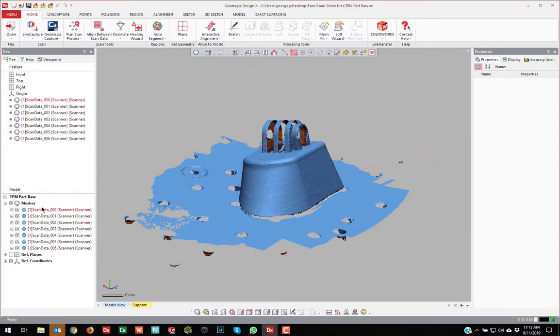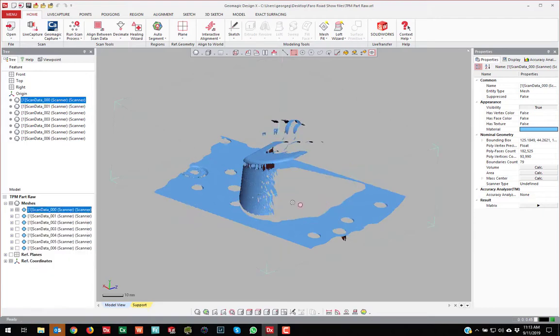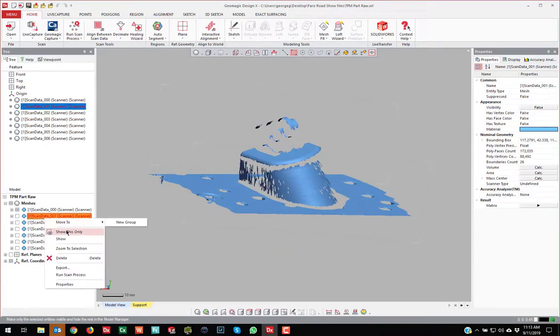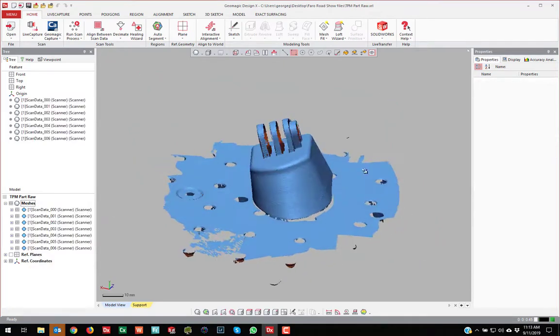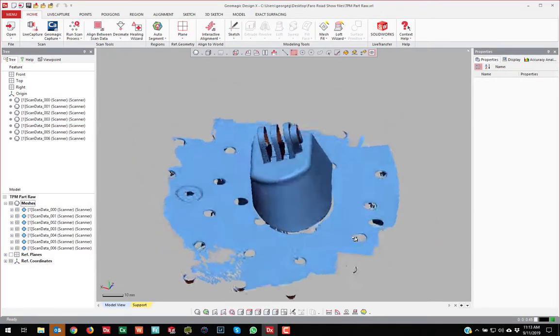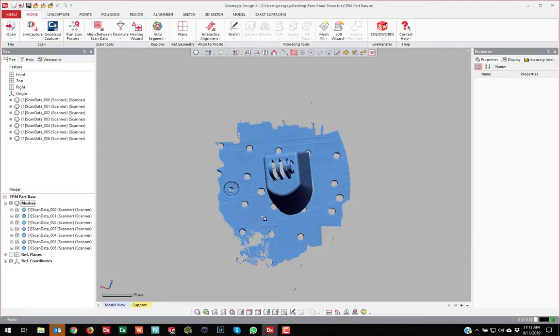Every time you pull the trigger on the Faro arm, it will record a separate scan, and I can right click on these and say show this one only, or show that one only, or I can just go back and show all of them. So you can see that I have them all here. First, we scan the table.